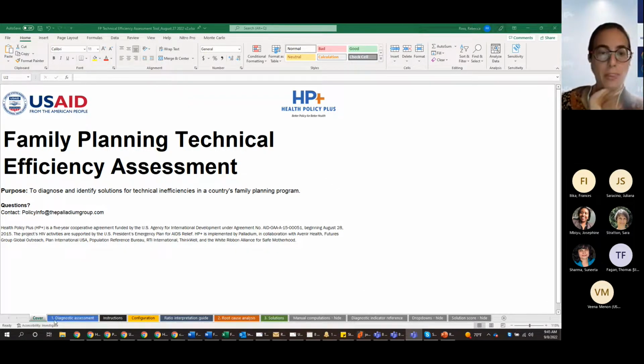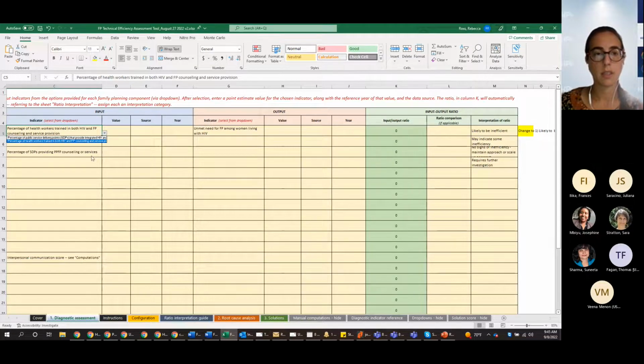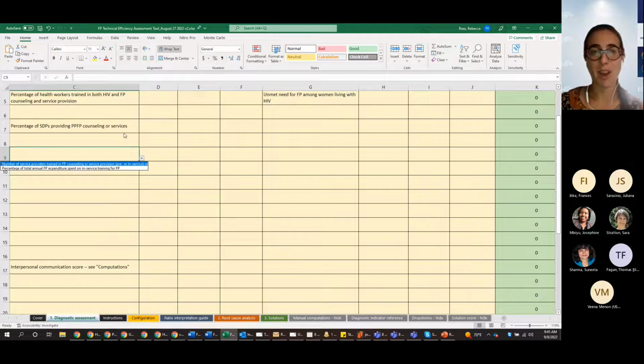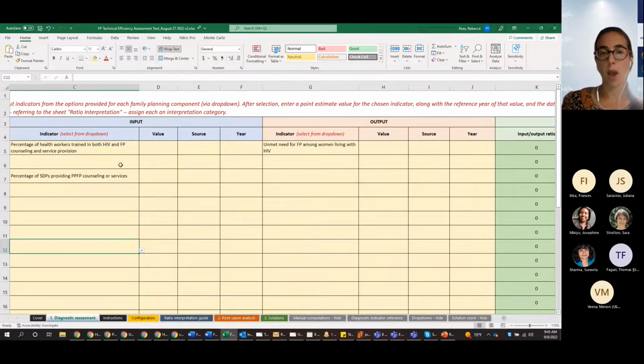So here's just the cover page, but I think most interesting is looking at the 3 different modules. In the diagnostic assessment, which is the first tab after the cover, you'll see on the far left is the space for input, indicator selection, value, source, and year, and output. All input and output indicators you can see, or maybe it's too small, are drop-down menus. So you can pick the one that you have most recent data for, or the task group or local in-country stakeholders decide is best, and doing the same with the output.